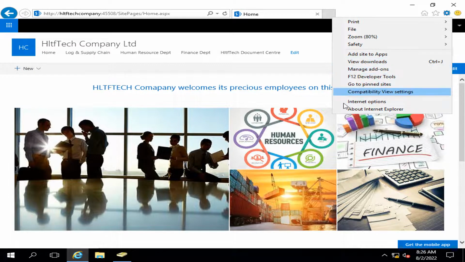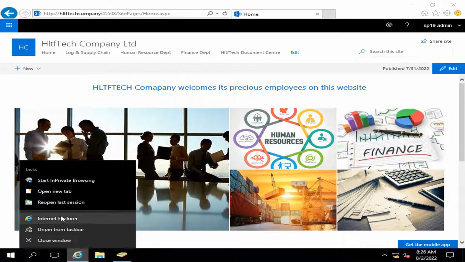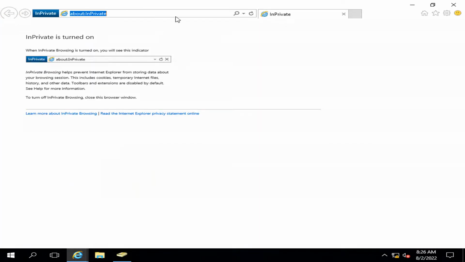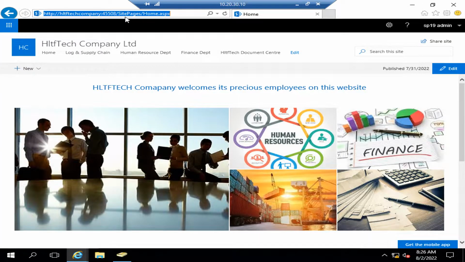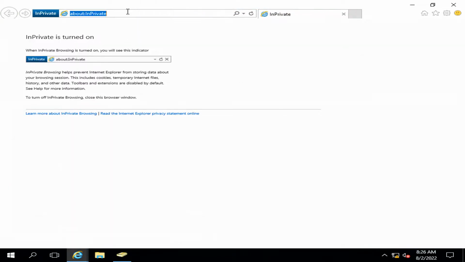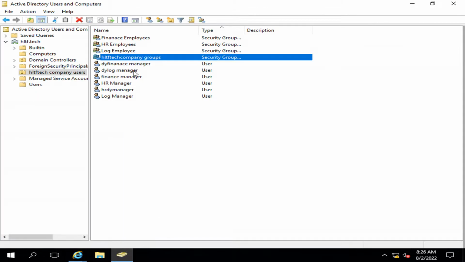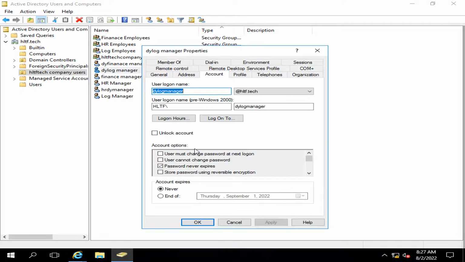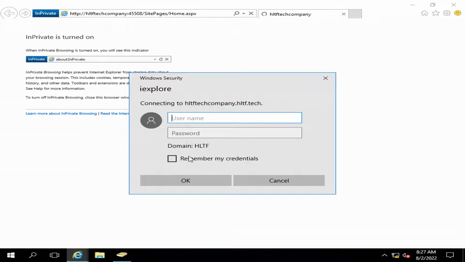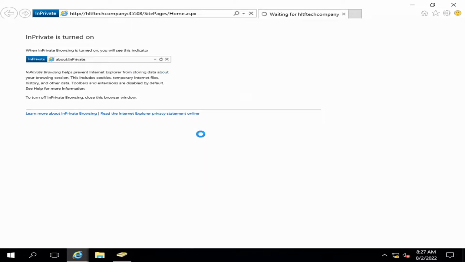So I will go and click on start in private browsing. I will copy it, I'm going to paste it, and now I'm going to add a user. Let's say I'm going to add deputy log manager. What is its account? I forgot, sorry. This is its account, and this is the password.